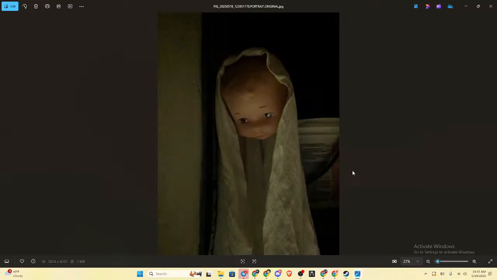Okay, here we go. There's a baby ghost. I took a picture of a baby ghost in my basement today. This is random as hell, dude. Thank you.